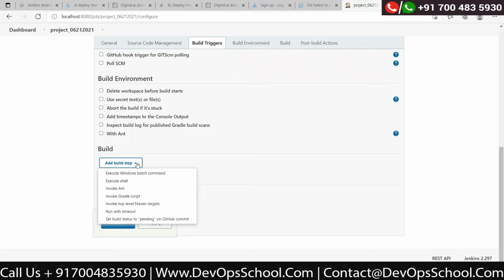Yeah, Maven and Gradle. In Maven, basically we run one command, right? Maven clean install. Am I right? Yes.